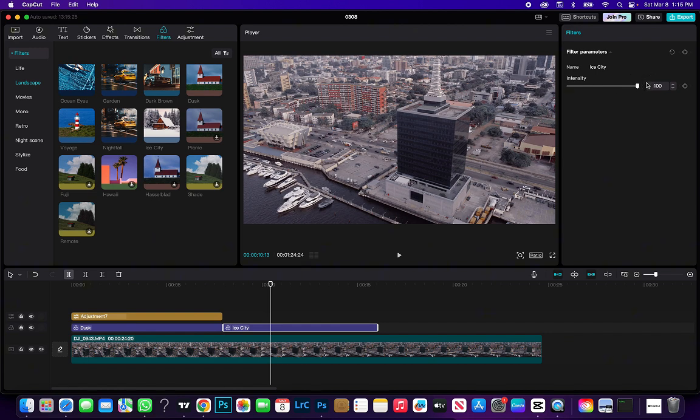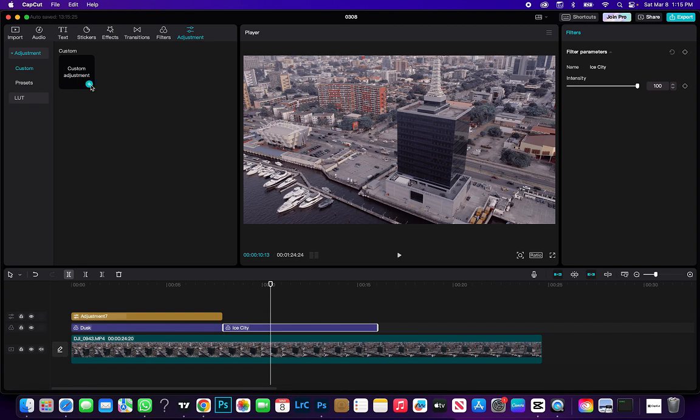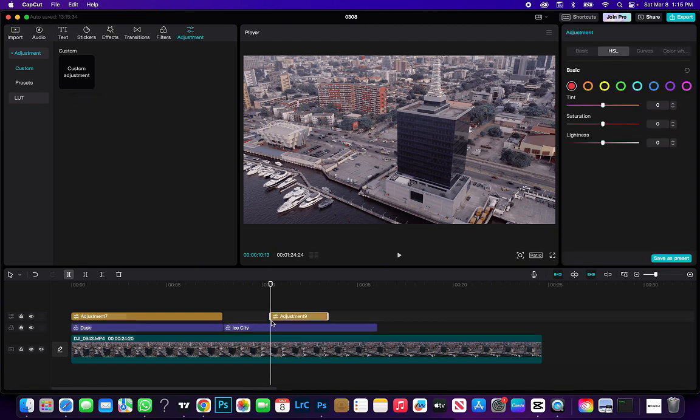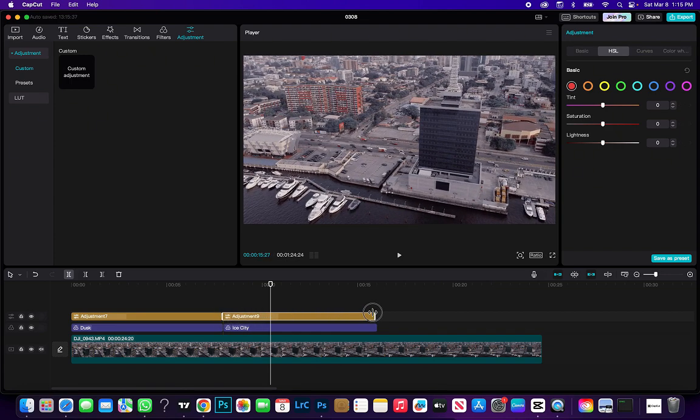So the next thing we'll be doing is to apply adjustments. You come over here and click on the plus icon to apply the adjustment, and you drag till it aligns with the preset.